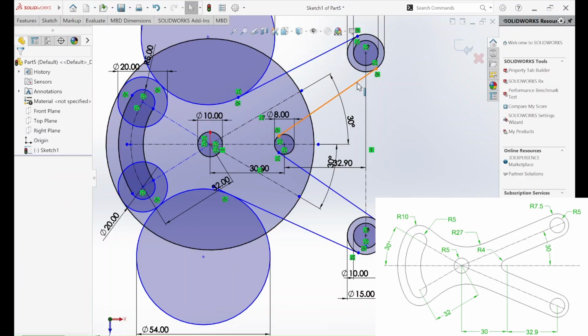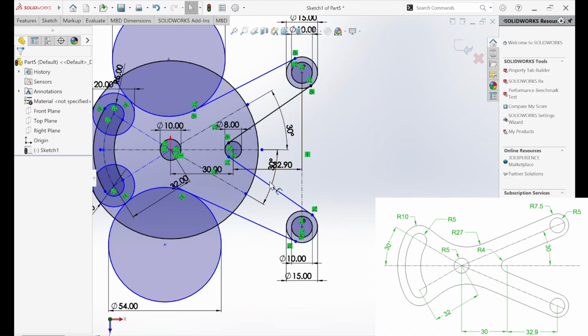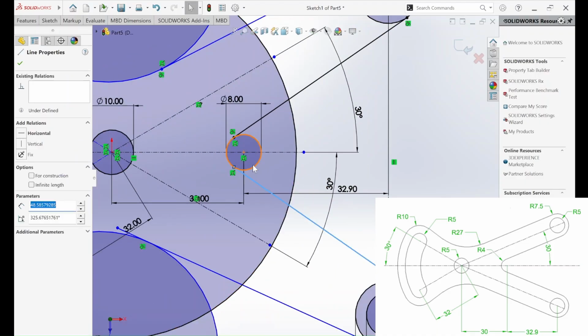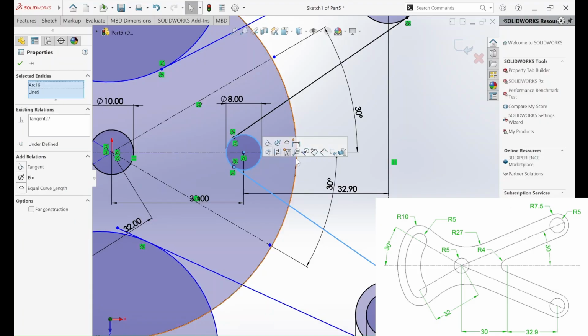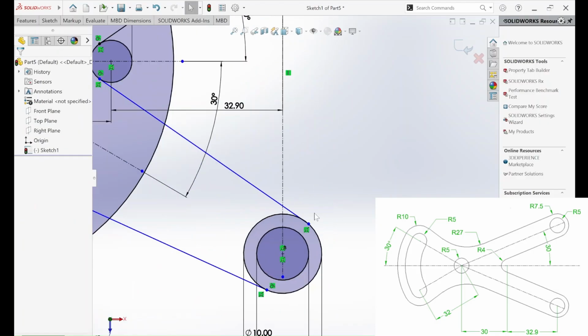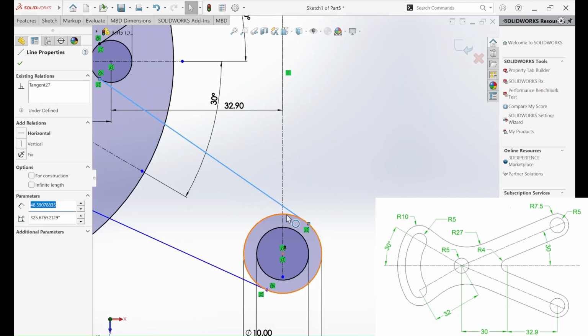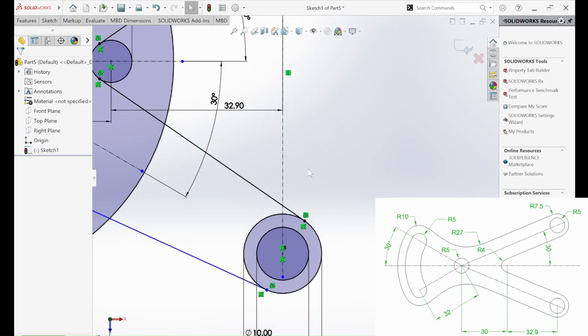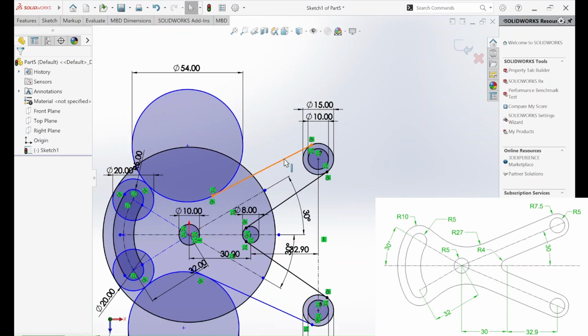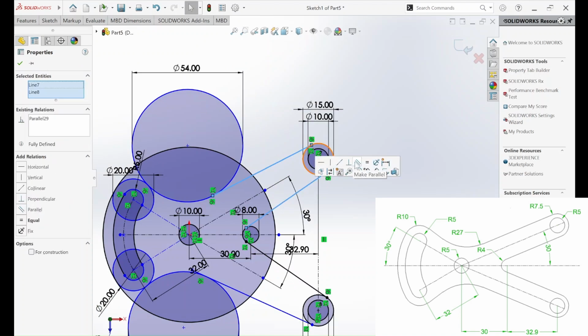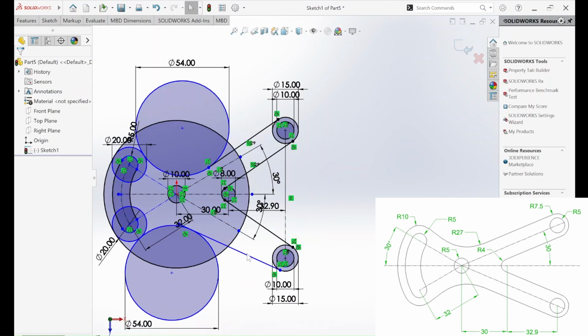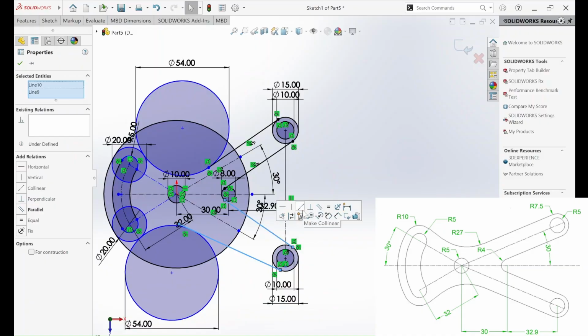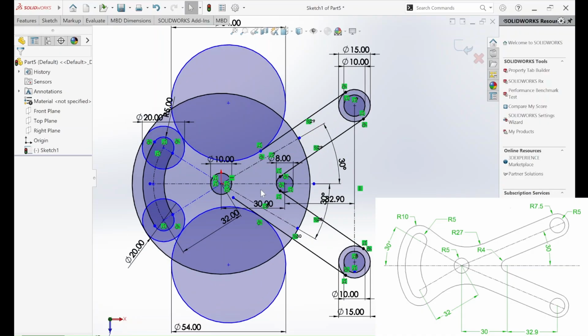And now this is done. So what we have to do is that make it also tangent. Okay, here also make it tangent. Okay, now we will make them parallel. Similarly on the other side, we will make them parallel also. Now this has been made parallel.